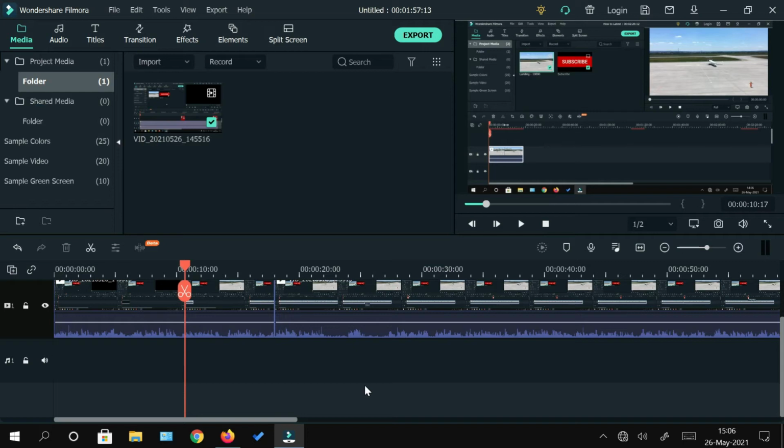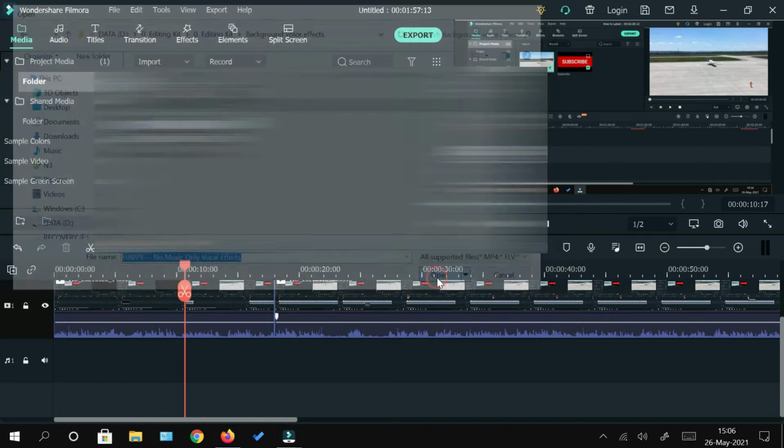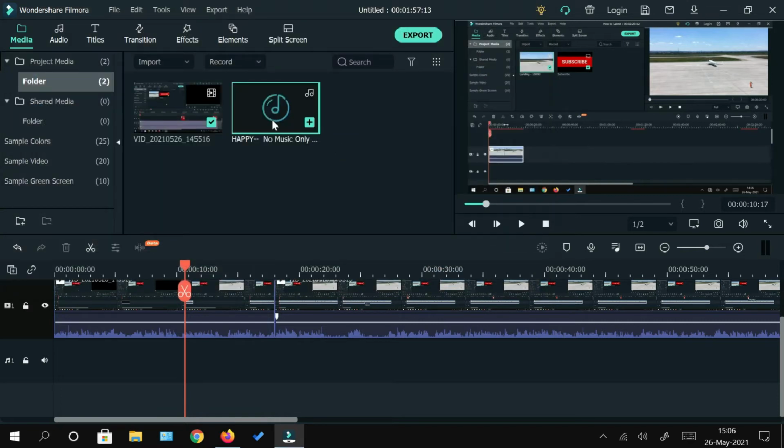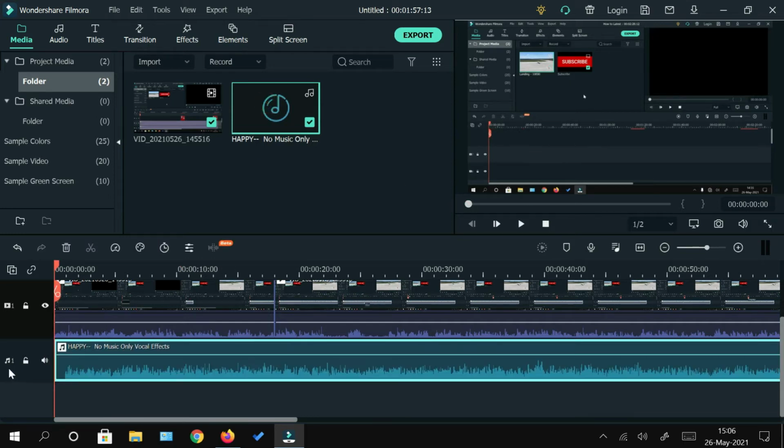So in order to insert the music in your video within Filmora, you need to first bring or import the music file into your media library in Filmora. That you can do by double clicking this space and then browsing for the file, and you need to open that file. It has now been inserted here.